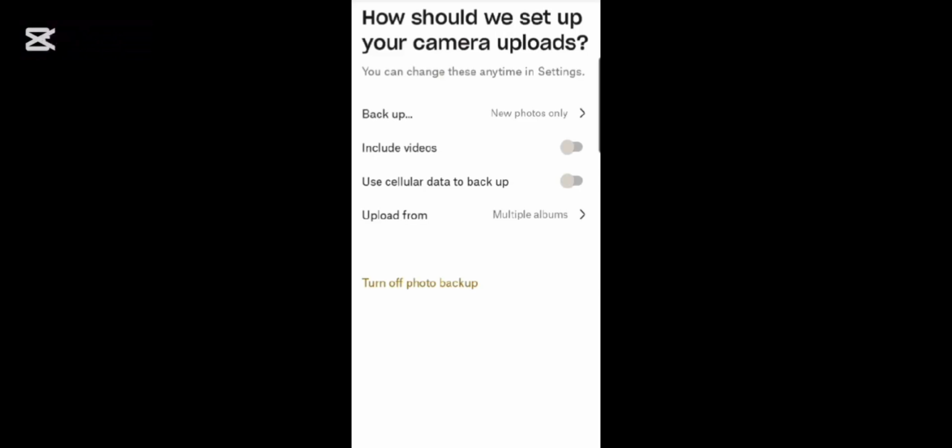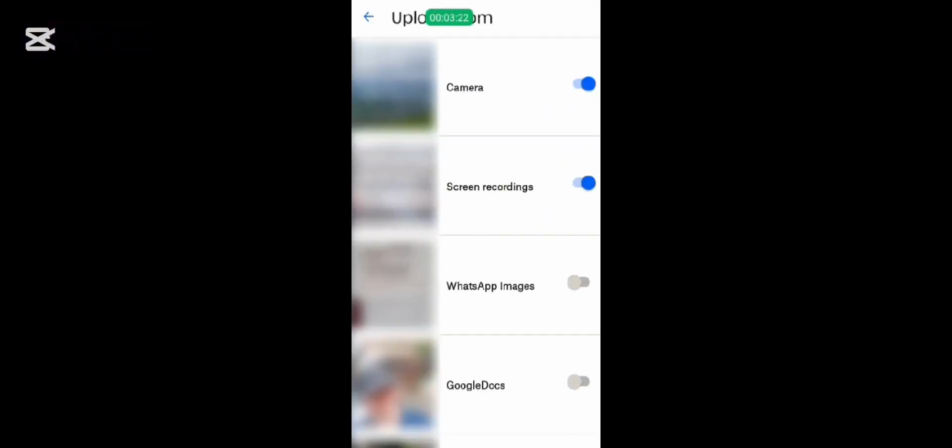If you want to set it up on desktop, you need to download the desktop version, and if you want to use it on phone, you need to download the phone version as well. So by doing this, you will be able to set up your Dropbox on your mobile phone or your computer as well.